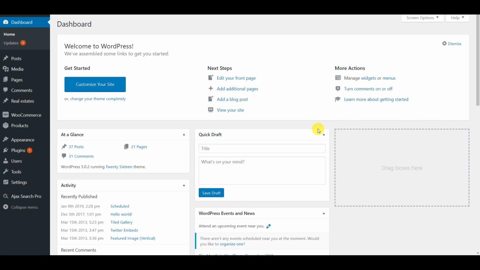Hello everyone, my name is Ernest, and in this tutorial I'm going to show you how to use the index table engine with the Ajax Search Pro plugin.